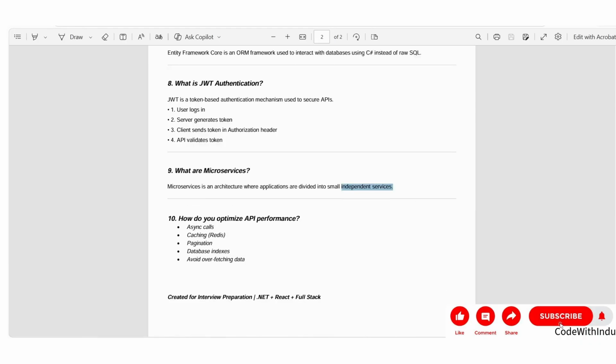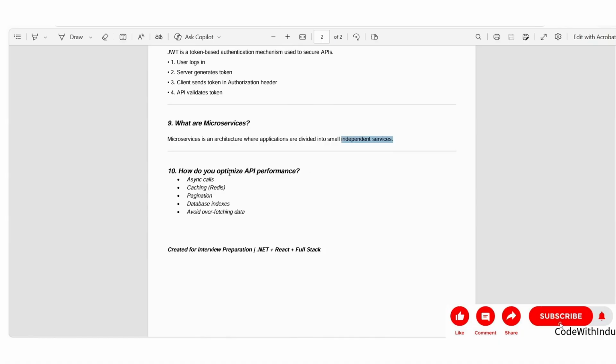Next question will be, how do you optimize API performance? With the help of async and await, it helps to improve the performance. We can use caching, pagination, proper database indexing, and avoid overfetching data. We can use the Include or ThenInclude keywords rather than fetching data one by one or calling the database repeatedly.